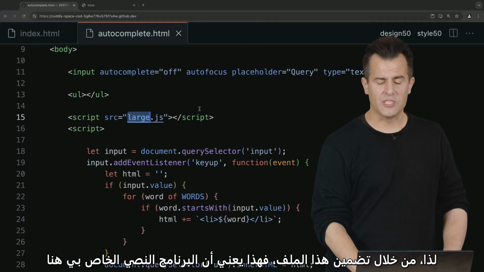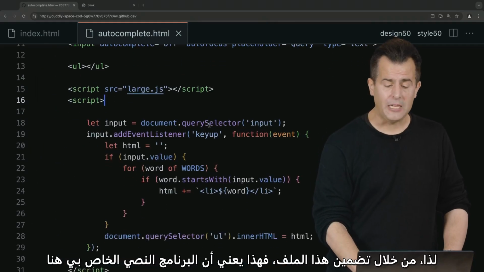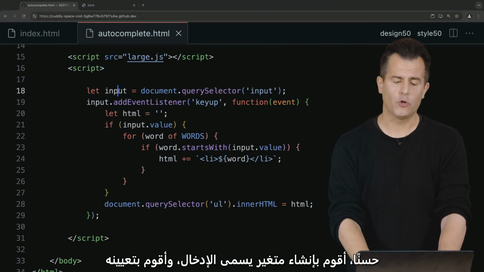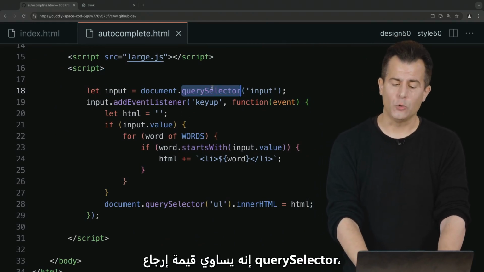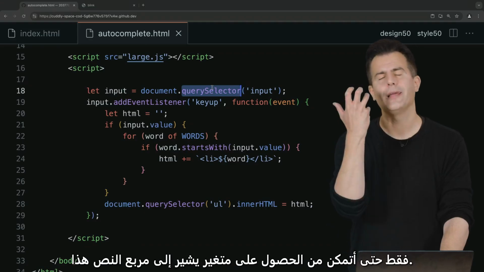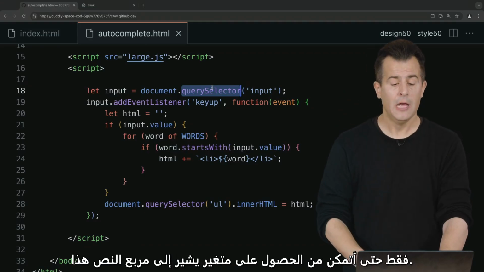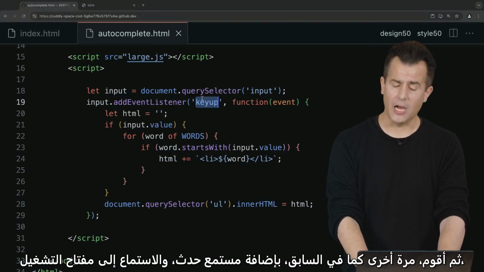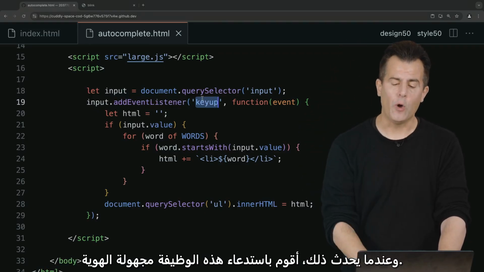So by including this file, this means that my script down here has access to that words variable. What am I doing? Well, I create a variable called input and set it equal to querySelector's return value, just so I can get a variable pointing to that text box. Then, again as before, I'm adding an event listener, listening for keyup, so the finger coming up. And whenever that happens, I call this anonymous function.